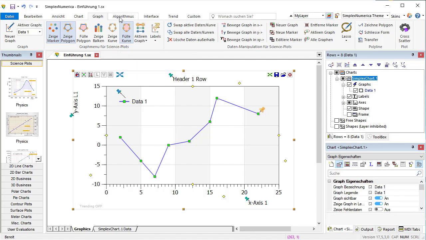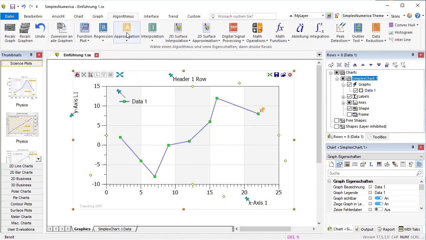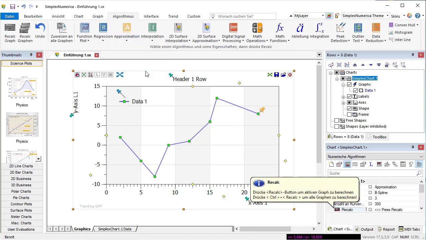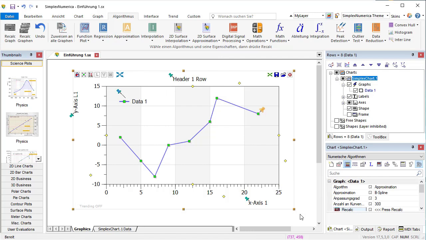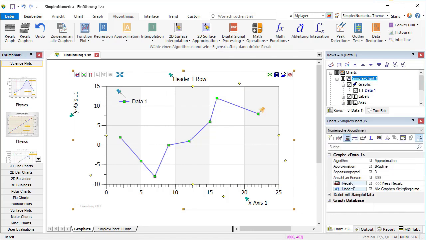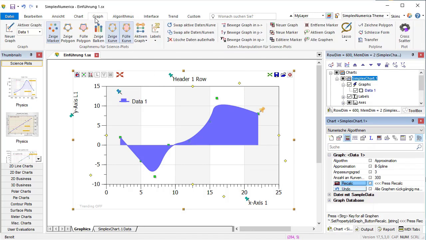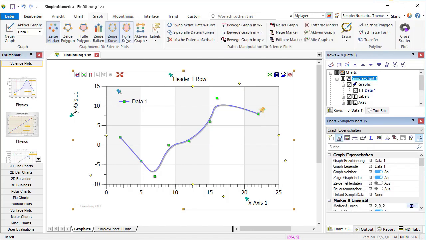Now we would like to select an algorithm, for example a B-spline. This is always good for a demo as you can go into the approximation. Among the B-splines and in the Properties window under Numerical Algorithms, you can easily calculate it. Since we have selected a template with a filled curve, we now deactivate it so that we can view the B-spline without filling. Next, we save our evaluation under Introduction 1.